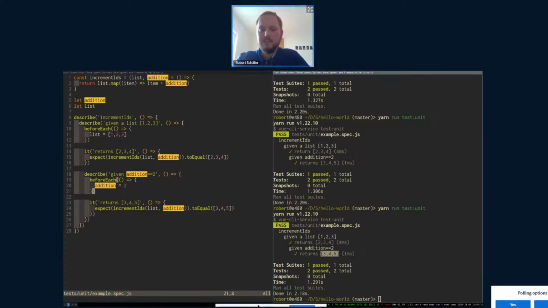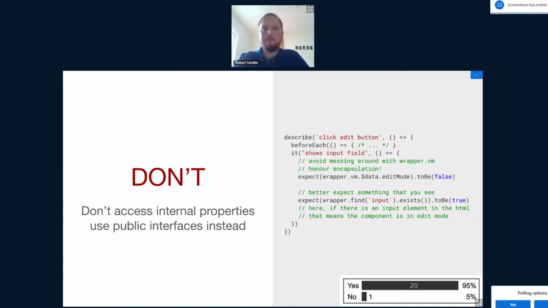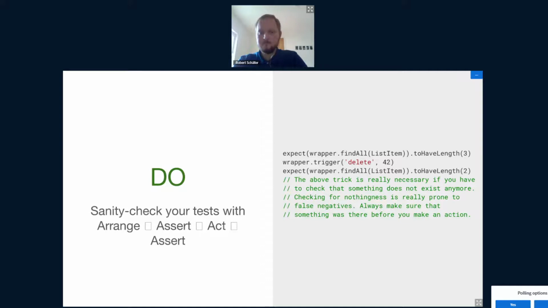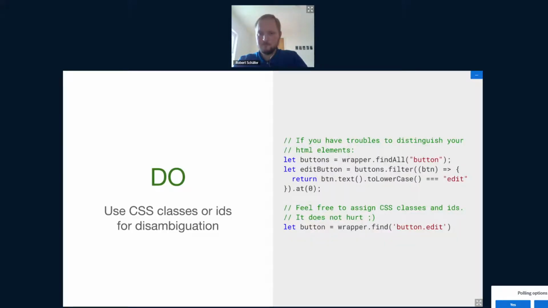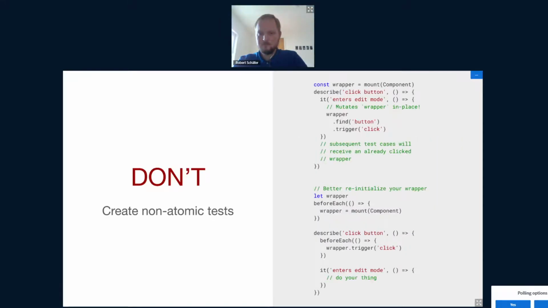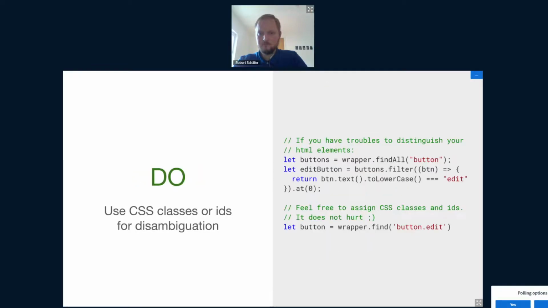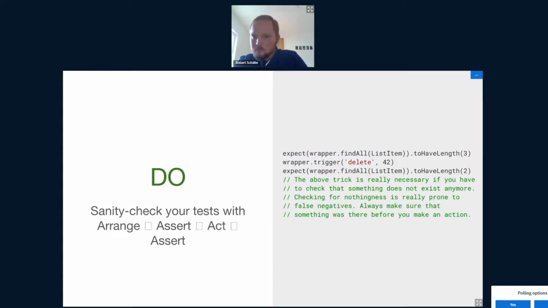Rob? Yes? So we have an additional question. There's this find function, and we can use this find function to basically query for HTML elements inside our templates. And you suggested that we should use that one instead of the VM internal property to test. Now, actually find is deprecated now and will be removed in future releases of Vue test utils.